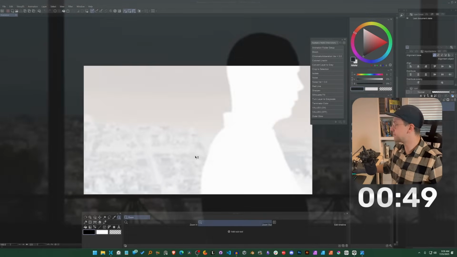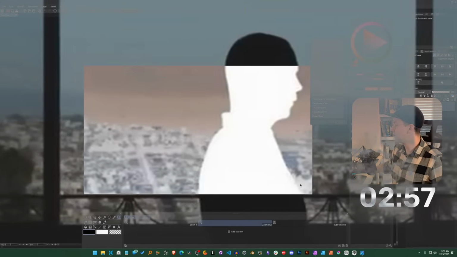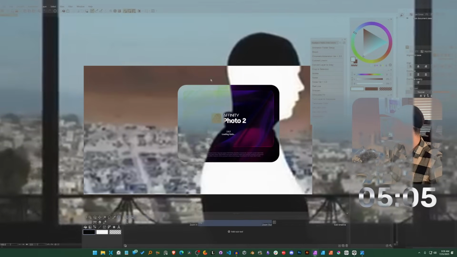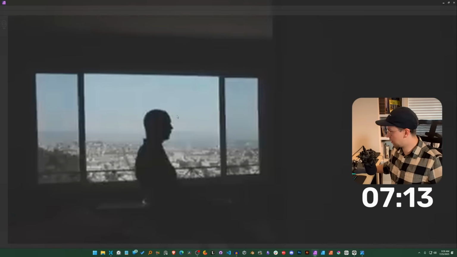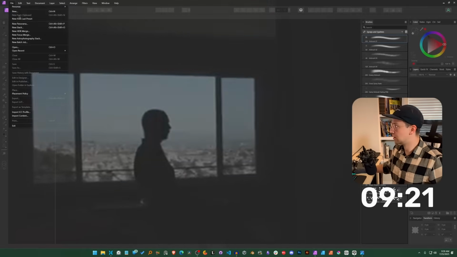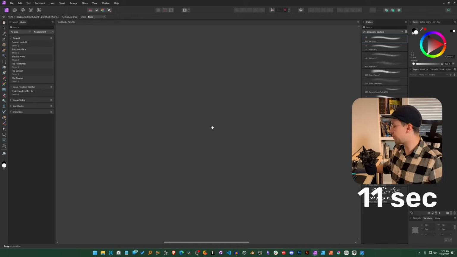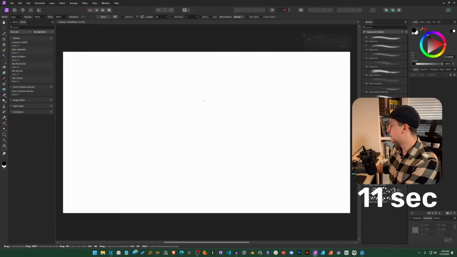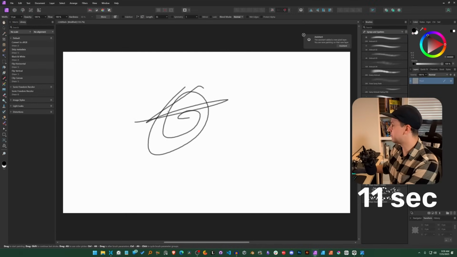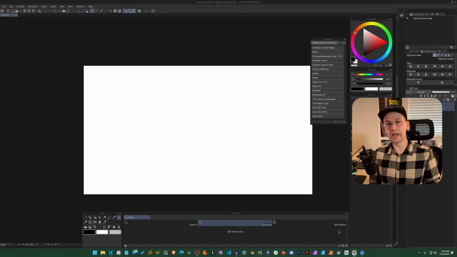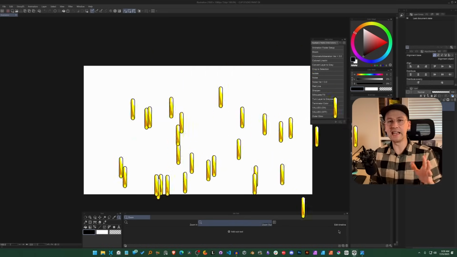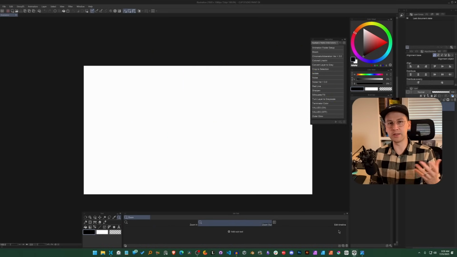How about Affinity Photo? I don't do any drawing and painting in this program, but you could. It's comparable to Photoshop. Obviously, my program of choice has always been Clip Studio Paint. I'm a total shill for it. I would say like 98 to 99% of all my professional work is done in Clip Studio Paint. Photoshop is still the industry standard, so you have to use that. But I'm not really here to talk about professional workflow programs. Let's just put those aside for now.